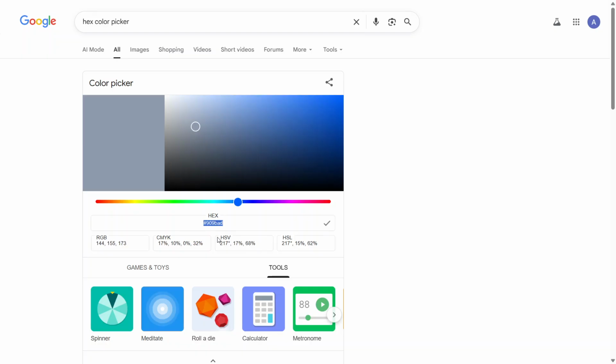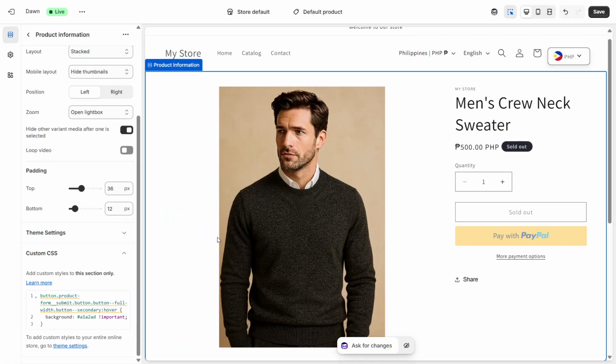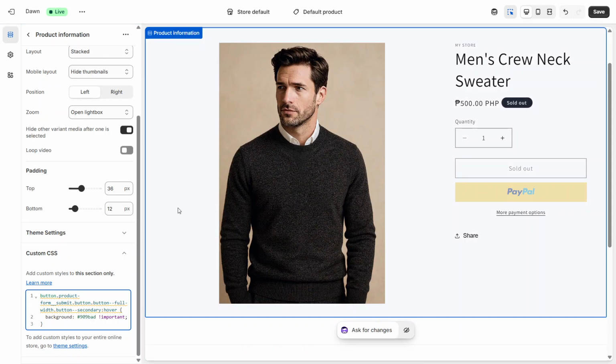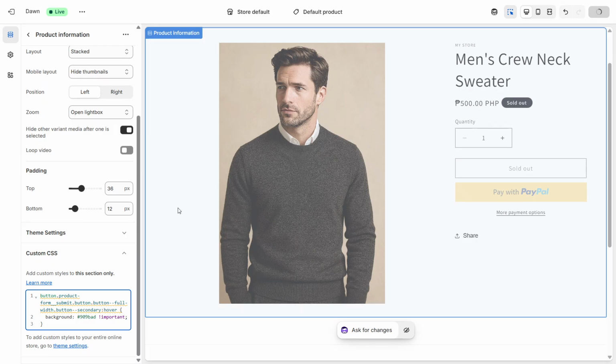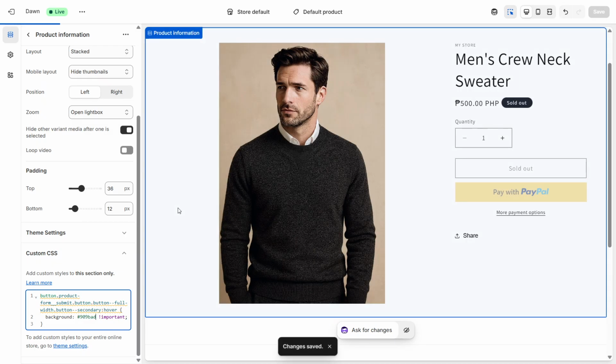Go back to your Shopify theme editor, and in the code you pasted earlier, find the part that says background. Paste your hex color code right after background, replacing any existing color value there. When you're done, click Save in the top right corner of the editor. Then preview your store and hover over your Add to Cart button. You should now see the new hover color in action.